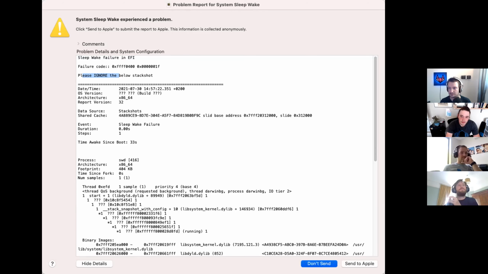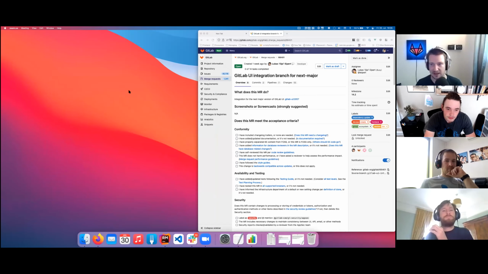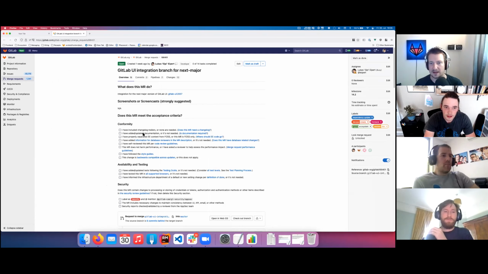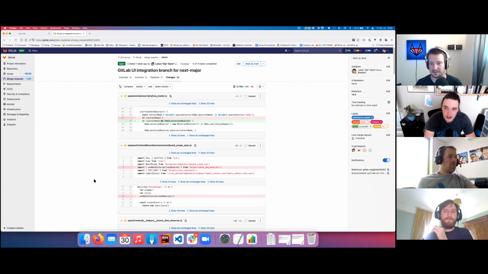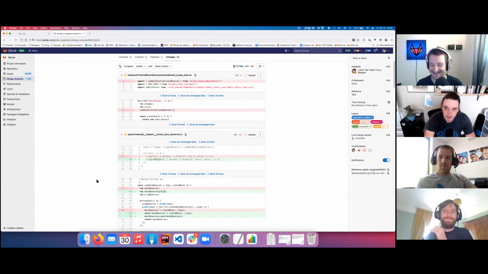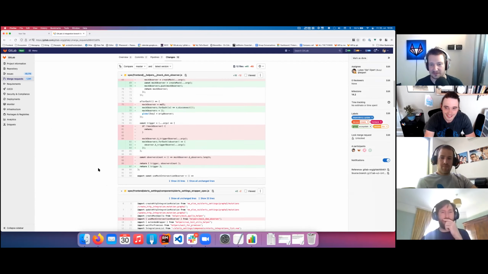So I'm just starting to share my screen. Is this the right screen? Do you see my browser? Yep. Cool. So you might have a sleep-wake issue somewhere though. Yes, ignore the stack trace there.